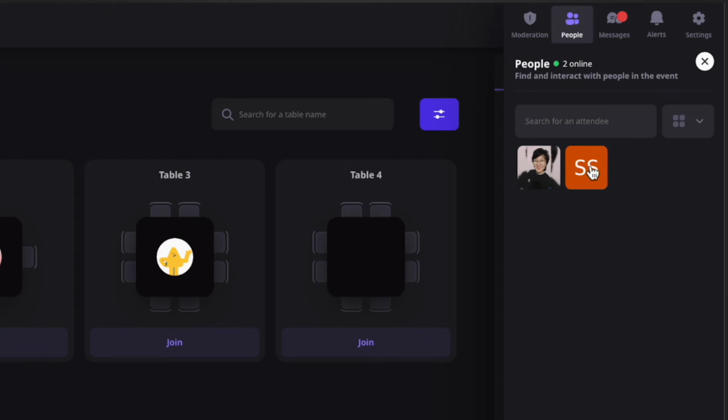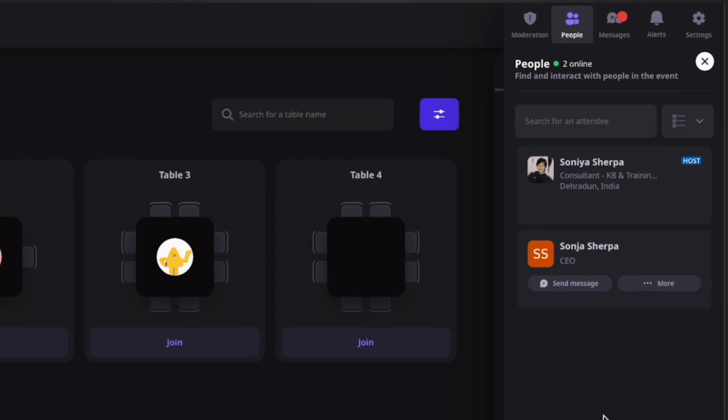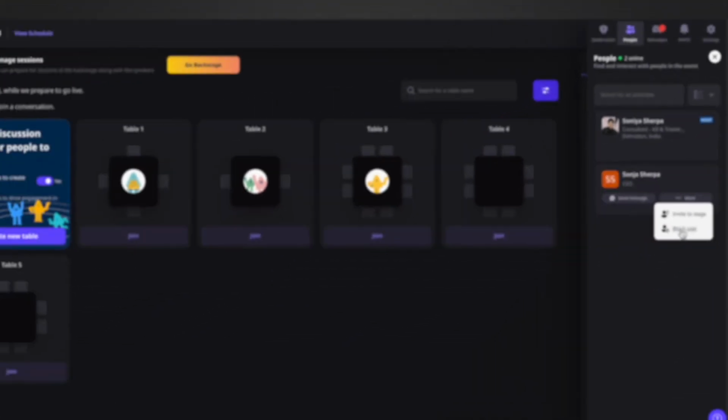You can also change the attendee view by clicking on here and selecting the different view. Under the people section, you can also send a direct message to that person by clicking on here or click on this more icon and either invite that person to the stage or block the user.